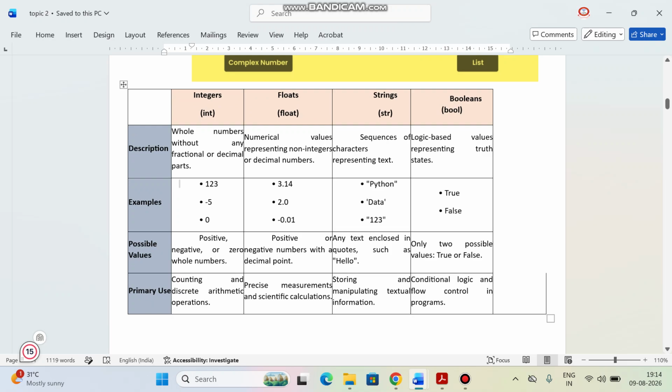As you can see by example, it is a whole number without any decimal or fractional value. For example, 1, 2, 3 are integers. Minus 5, 0, these are all examples of integers, whereas floats are numerical values representing non-integer or decimal numbers. For example, 3.14 is a float. If I say 2.0, it is a float. Minus 0.01, it can be negative also. So these are floats, whereas integers are whole numbers without any fractional or decimal part.